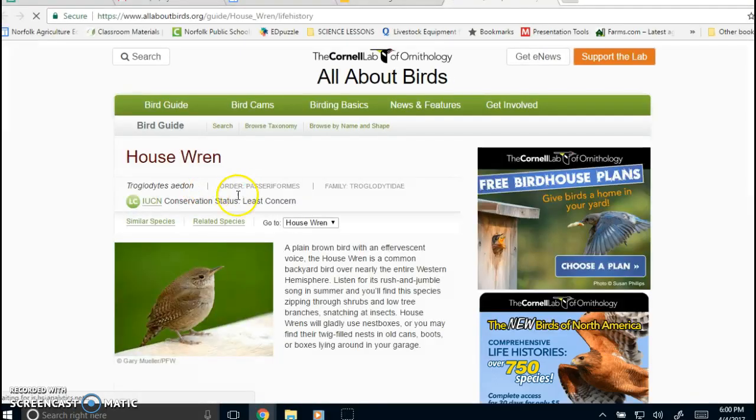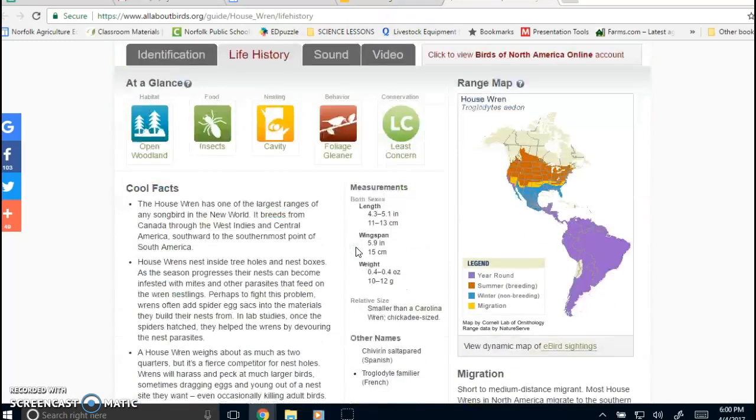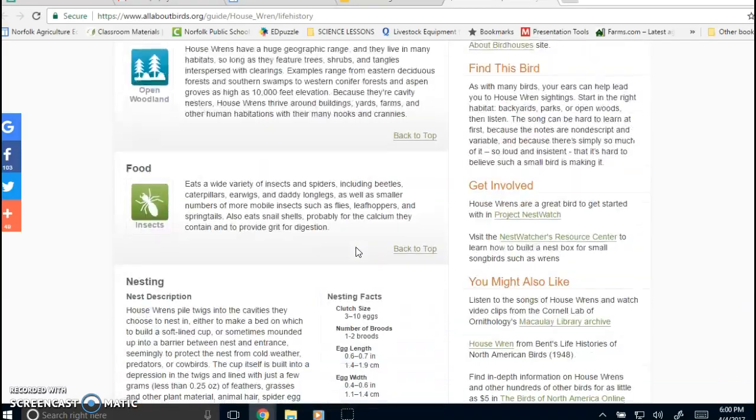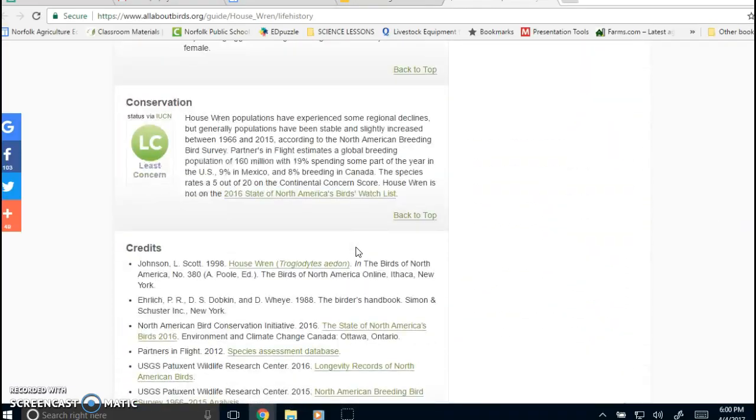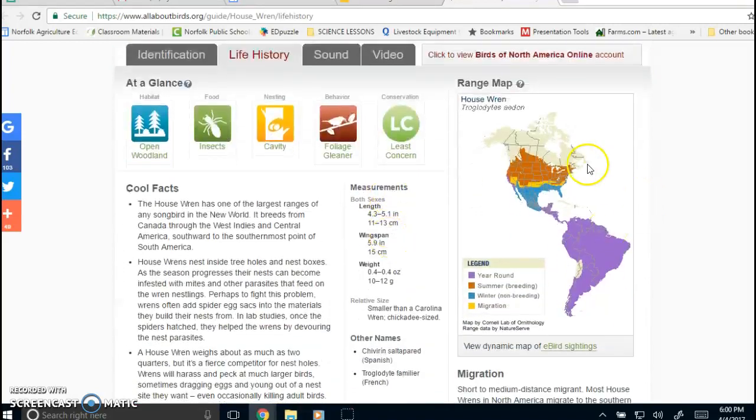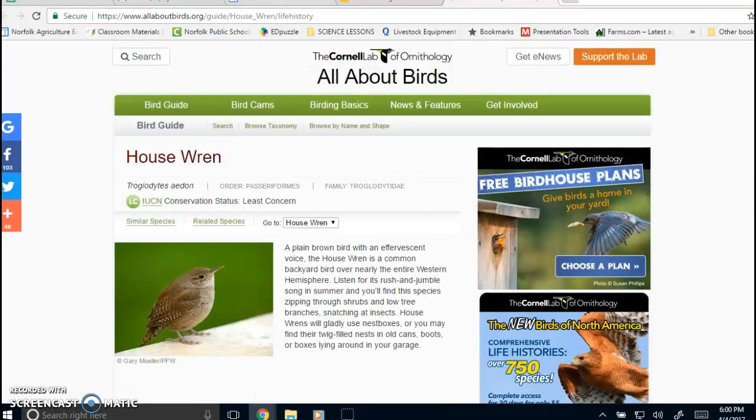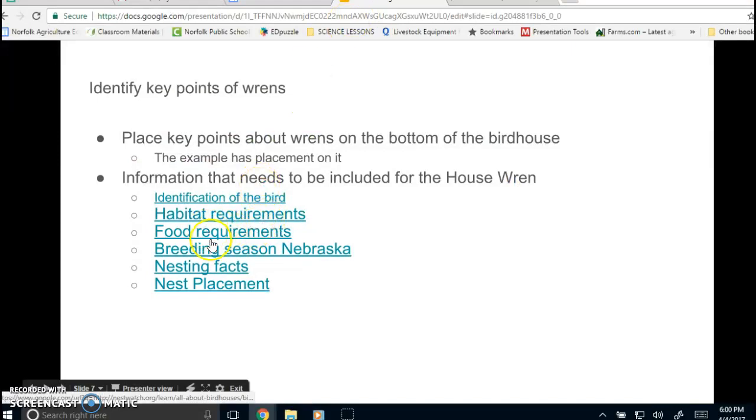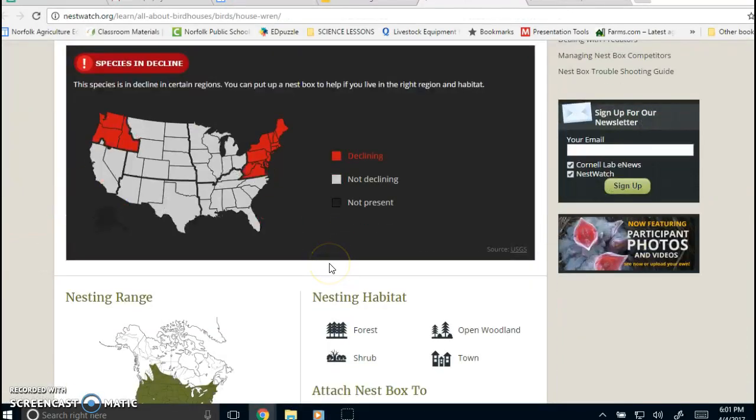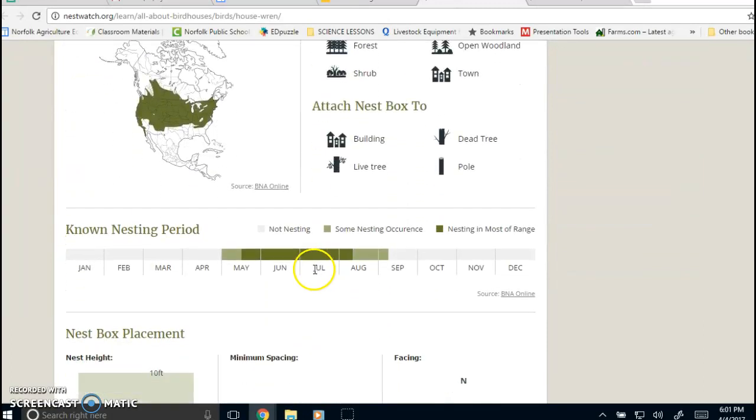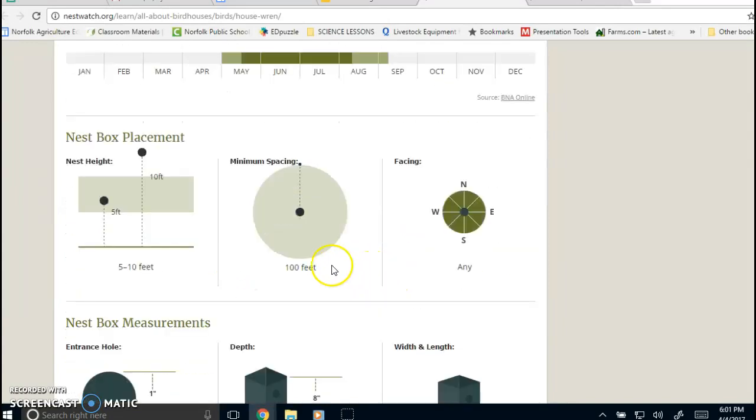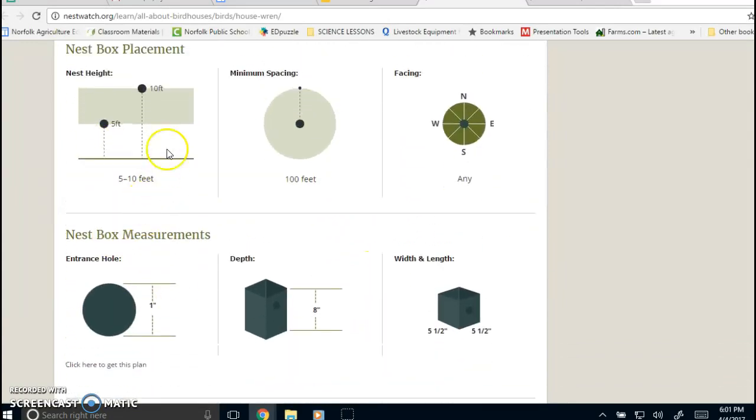If you click on that, it pops up here to this particular site, and this site gives you pretty cool facts about habitat, food, nesting, and behavior, and conservation facts, and then it also gives you a little information of where the region of where this bird is found. The other thing you need to do is figure out the breeding season, nesting facts, and nest placement. If you click on that one, it takes you to information dealing with specifically Nebraska and where we are nesting. It also gives you an idea of where to place it.